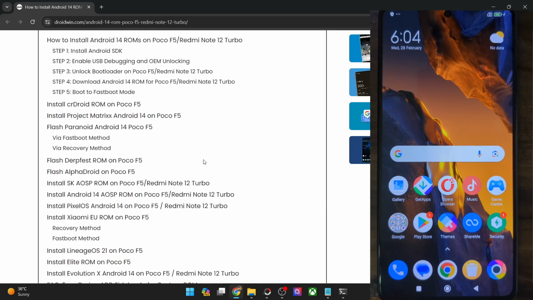Hi guys, this is Sadik from Debugging.com, and in this video, we'll show you how to flash the latest Matrixx ROM based on Android 14 onto Poco F5 and Redmi Note 12 Turbo. So please take a backup of all the data on your phone and then let's get started.